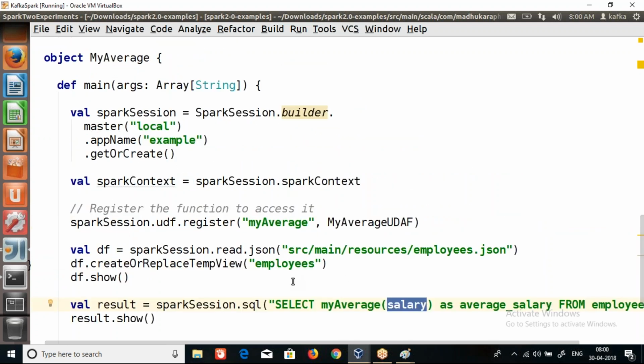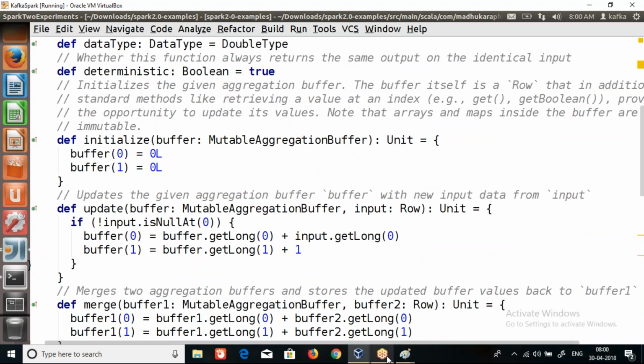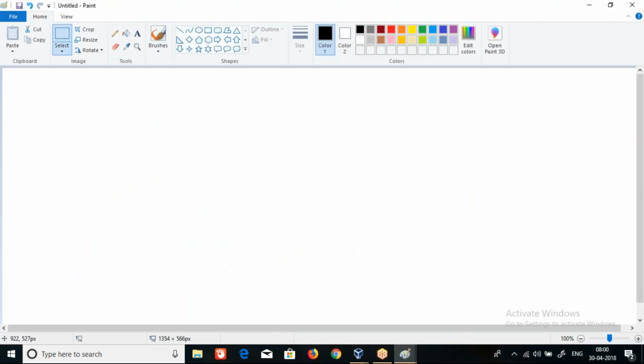Now let's understand the individual pieces. How do we compute the average? The logic is to compute the total sum and compute the total record count. Obviously sum divided by count gives you the average. So this logic we will be using.